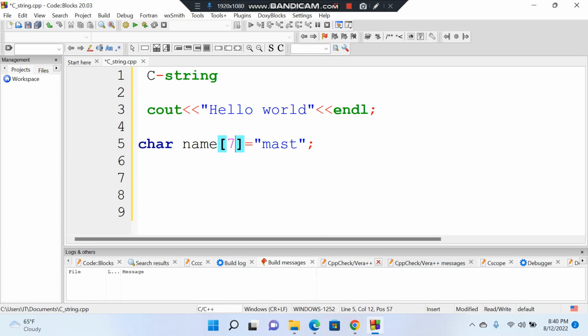And this \0, it's a null character. We call it a null. Slash zero, it's a null character. You can be taking note. It's a null character. That's \0.